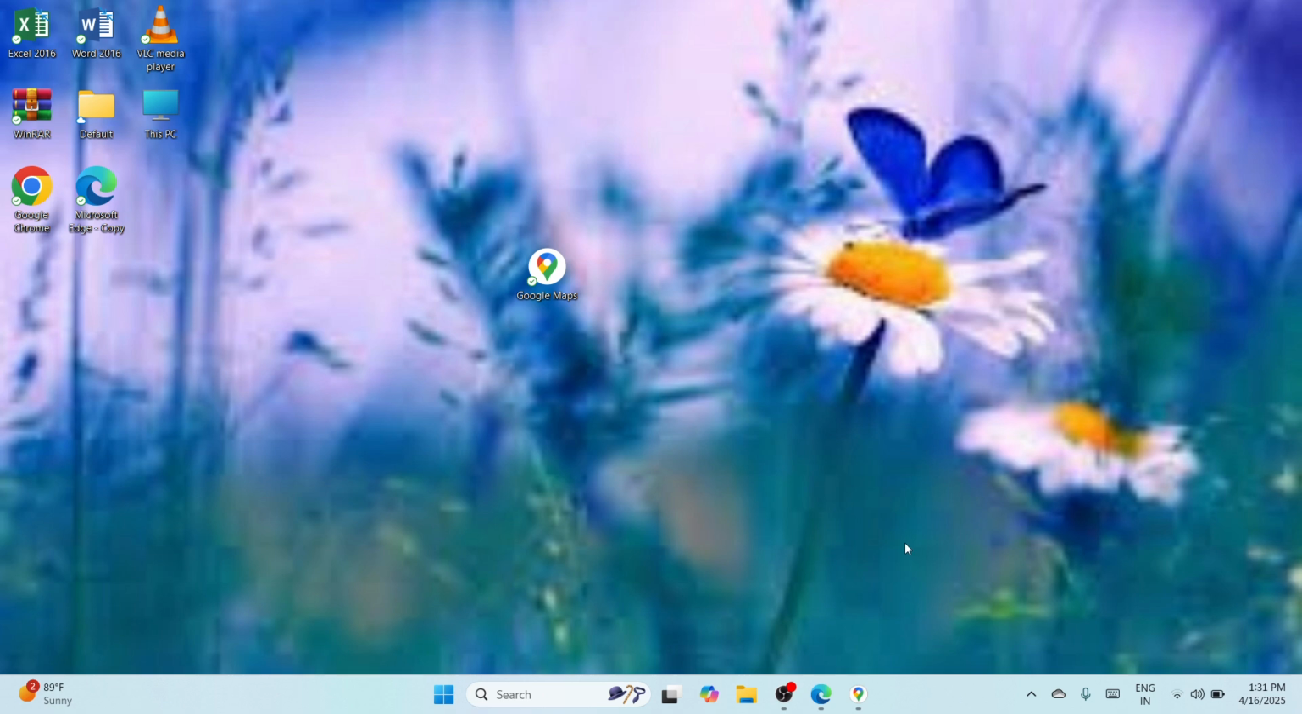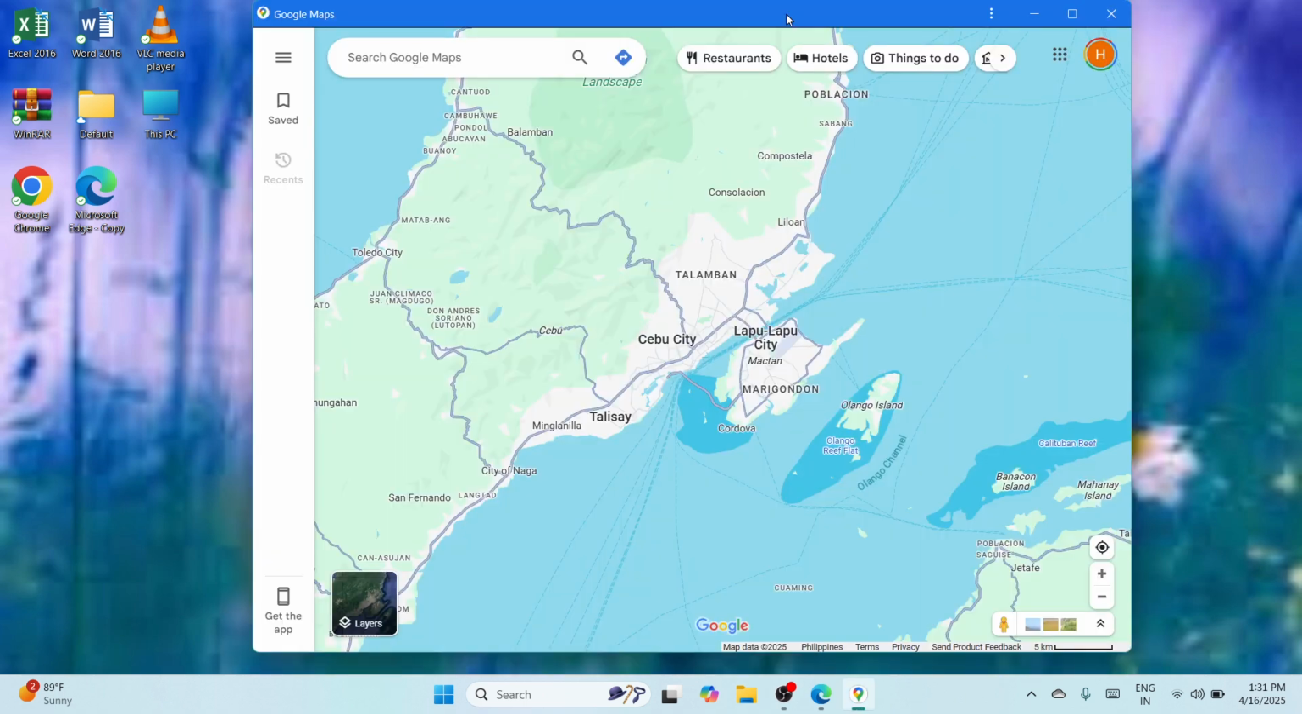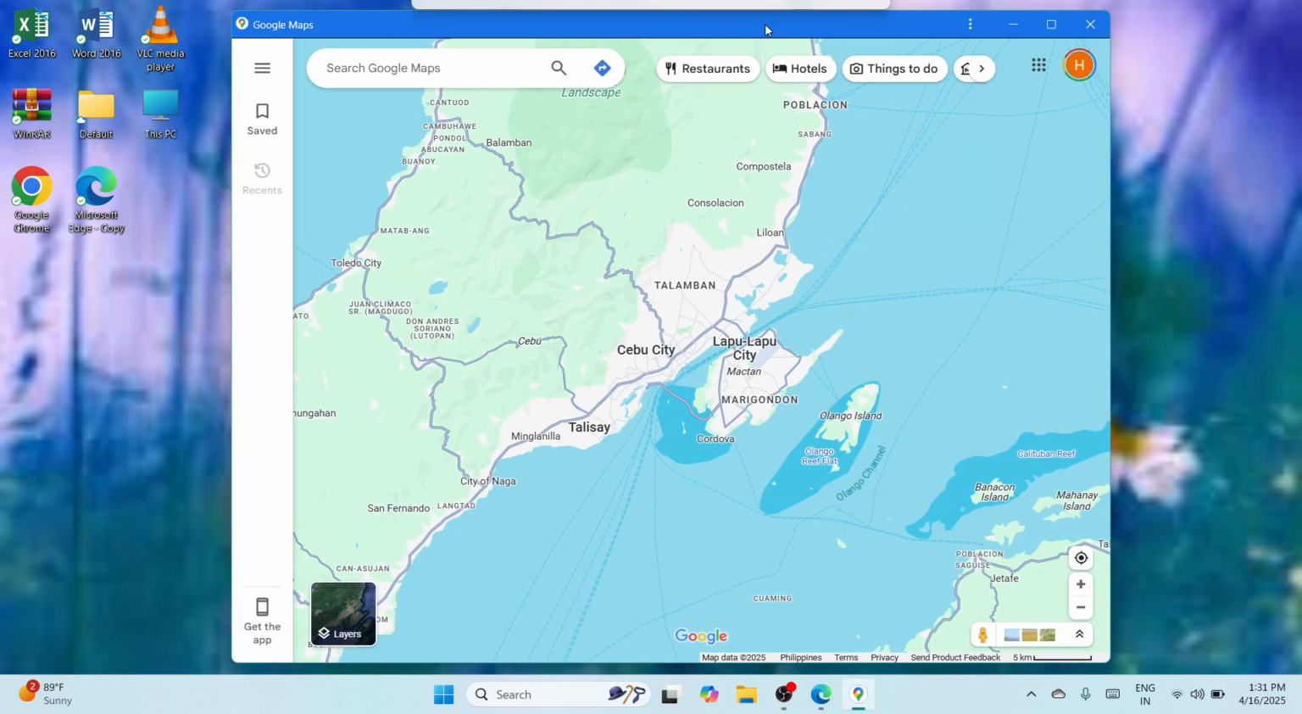Okay, so it is very important to have Google Maps for easy access to locations, especially if we are new to a place. We can use Google Maps to keep track of where we are right now, as of the moment. So that's it. You can now close the window and you're good to go.